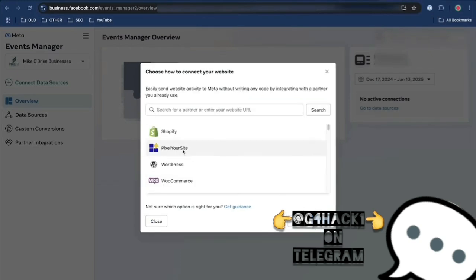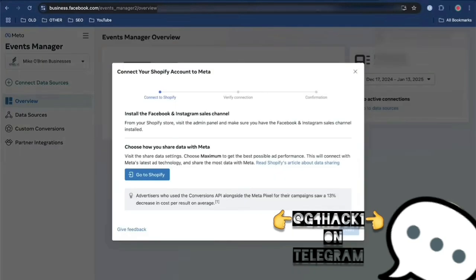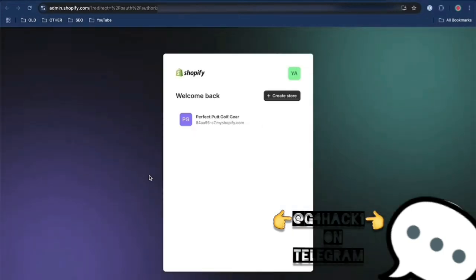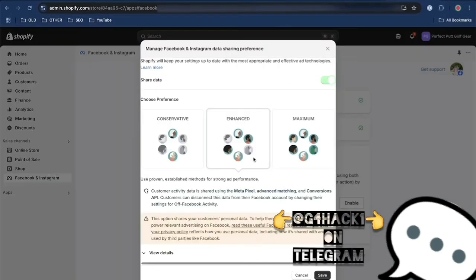We'll say next. We're going to find Shopify. That's what I'm demonstrating here. But you can see this list, like Wix and Squarespace. Pretty much all of the main ones are going to be right here. I'm going to say next. It's going to ask us to go to Shopify and make sure that's connected. I'm going to choose my store. Now, because we already have the Facebook app installed, this is very easy to do.